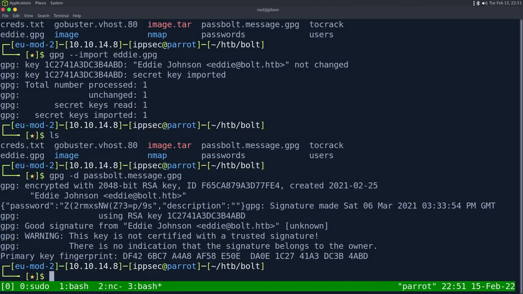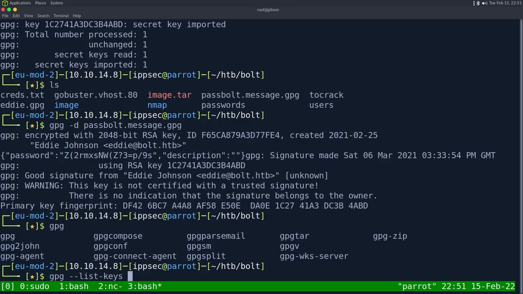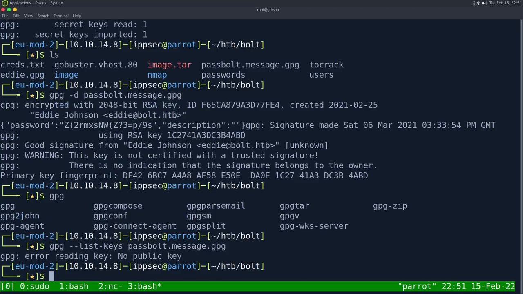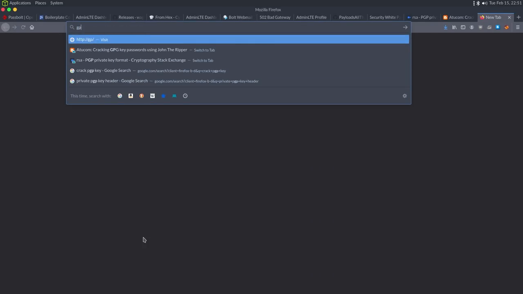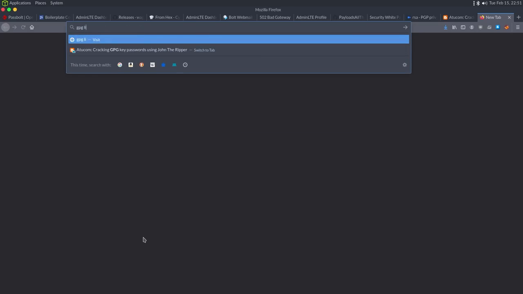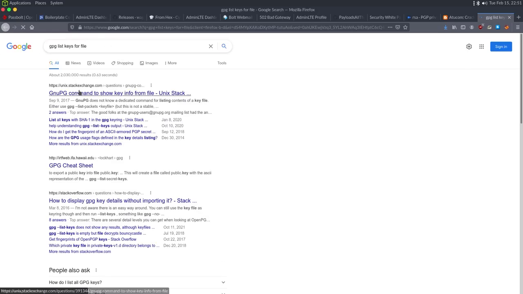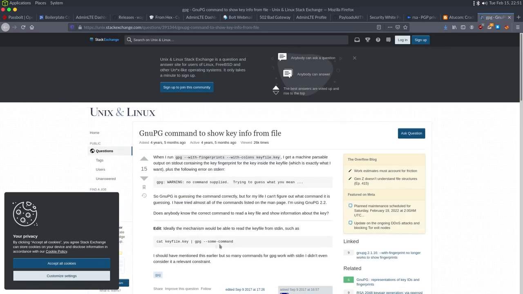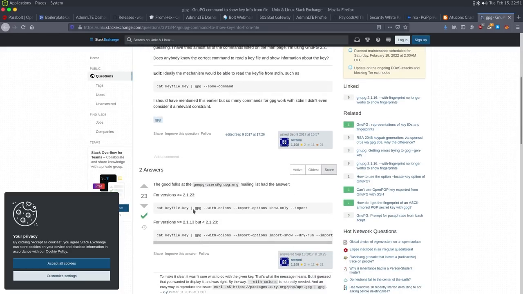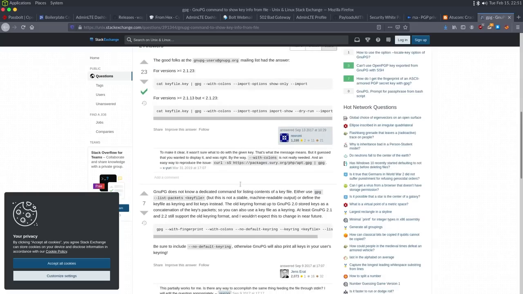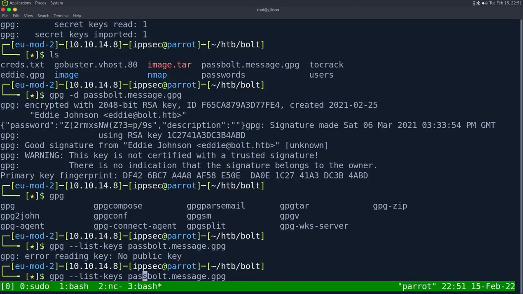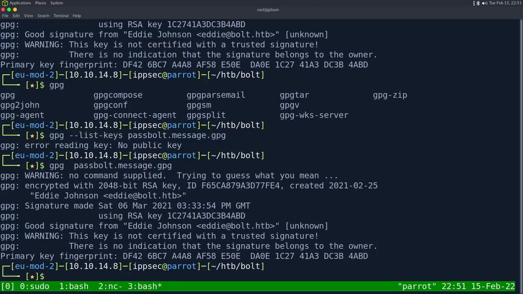We probably could have also, let's see, gpg, is it dash dash list keys on passbolt.message? Let's see. GPG list keys for file, show key info, what is it, cat key file. I think there's a way to just list the keys for this. If I just do gpg this, yeah, it's encrypted with this key for Eddie Johnson.